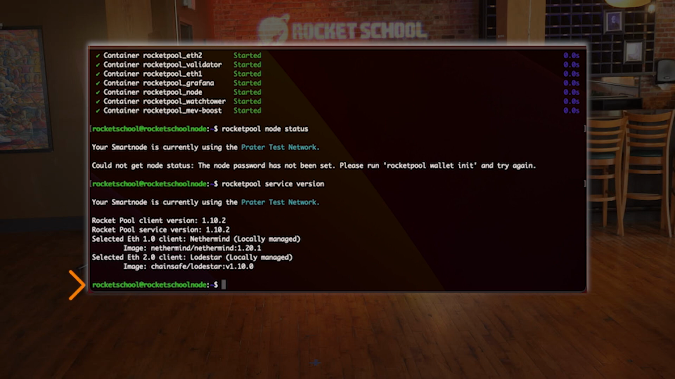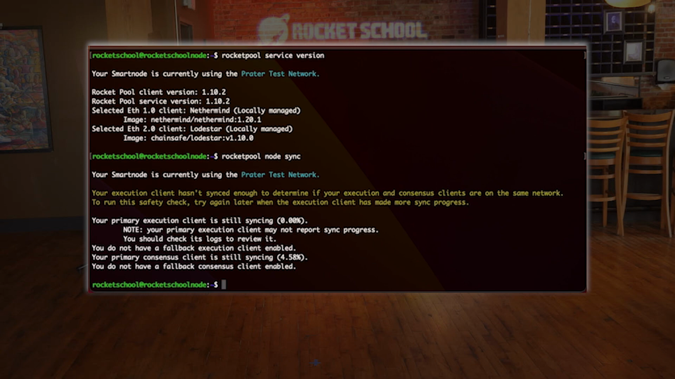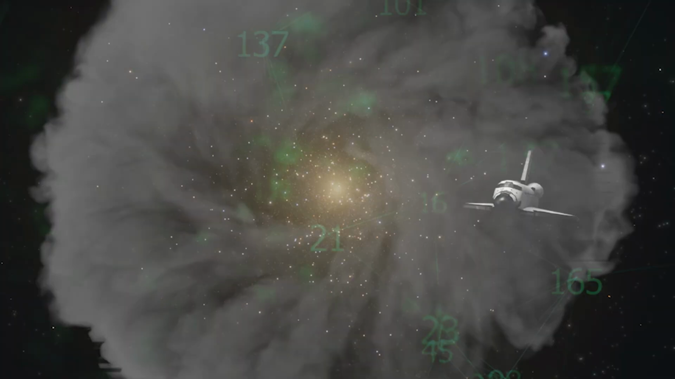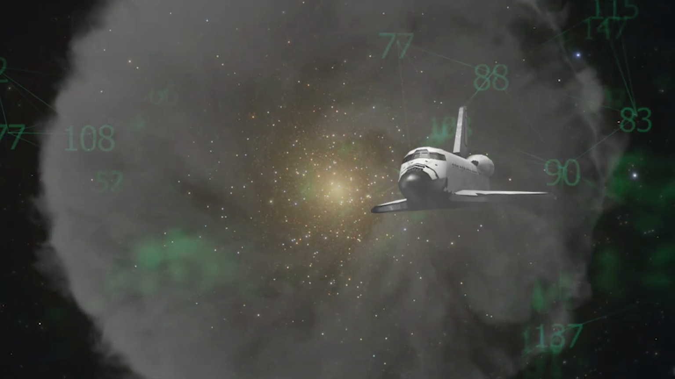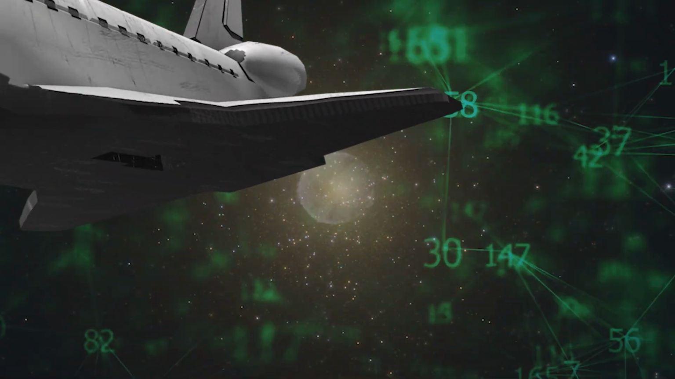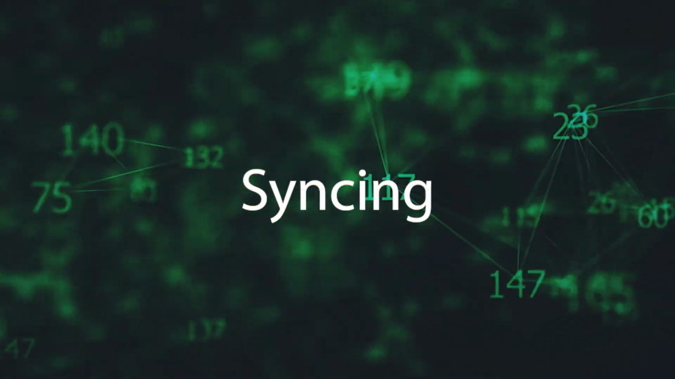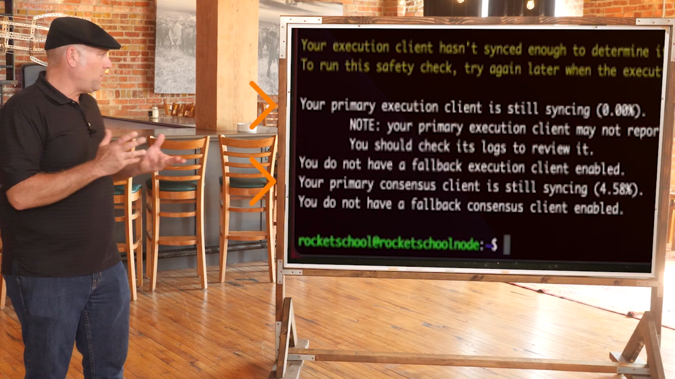Let's do another command. Type in rocketpool node sync. Well, since we just started creating this node, it's definitely still syncing. As a reminder, before becoming fully operational, your node needs to synchronize its state with the blockchain by downloading a lot of data. This is called syncing. It could take days for a full sync. We're currently at around 4.5%.